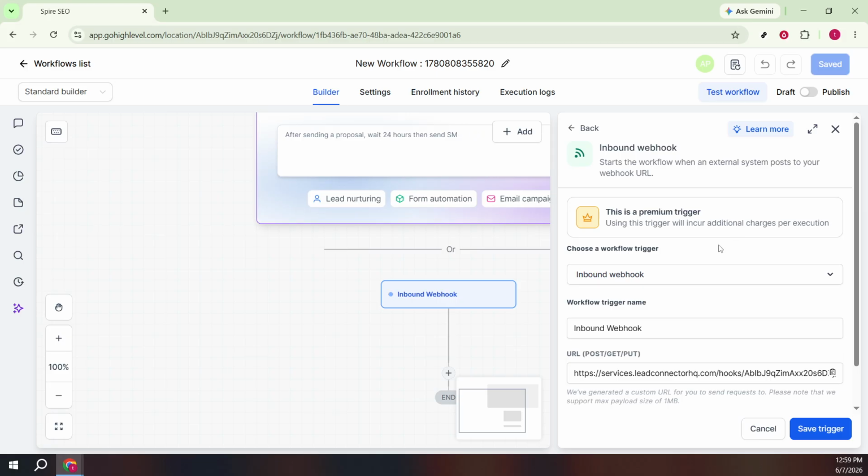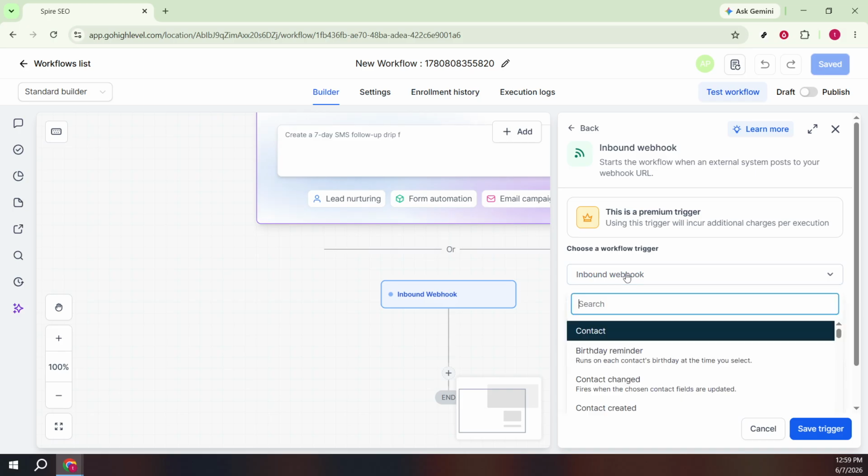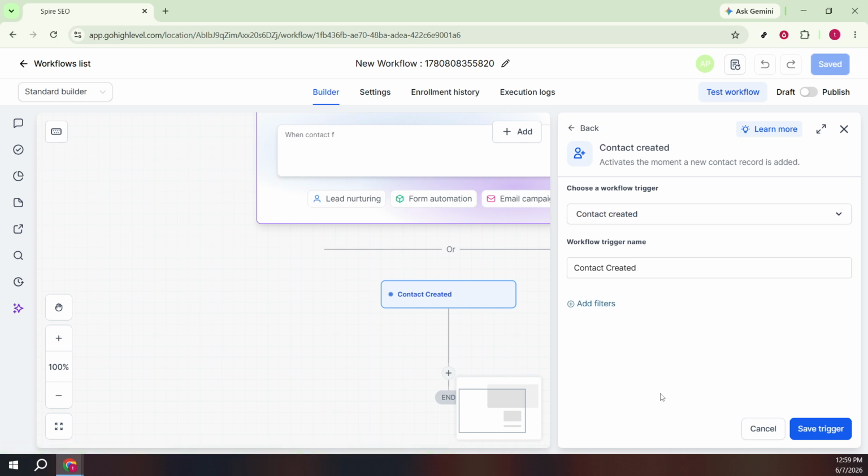You'll now be prompted to choose a workflow trigger. This defines the event context for when and how the webhook is recognized. From the available choices, click Contact Created, then give the trigger a clear, descriptive name. A good name helps your team understand what's happening at a glance. For example, noting that the trigger relates to new contact records initiated via a webhook.